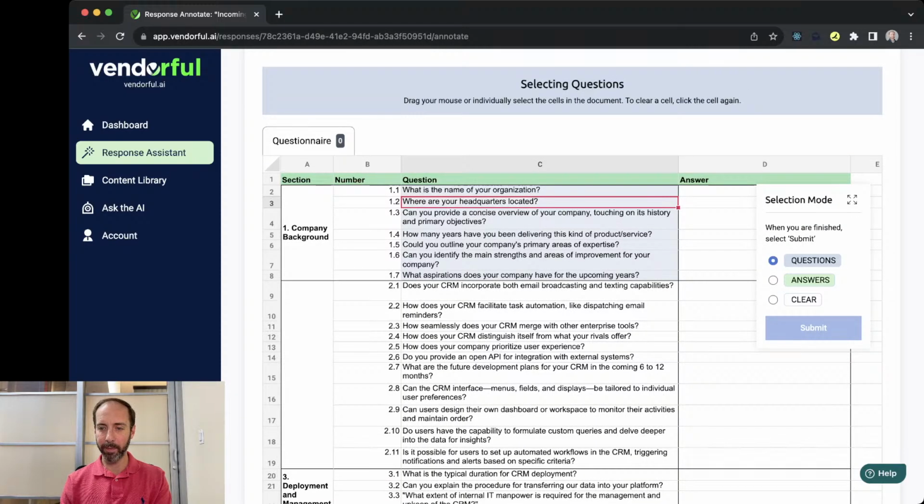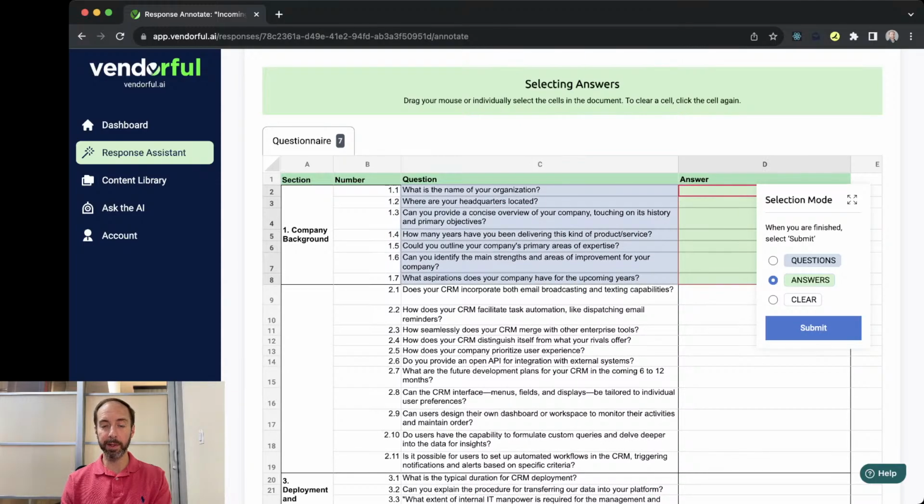So that's a question. At the end of this whole process, you're going to be able to export the results, and we're going to export it in the original format. So we need to know where the answers go so that you can get back the document in the form that you need it. We've got the same shortcuts that apply here.